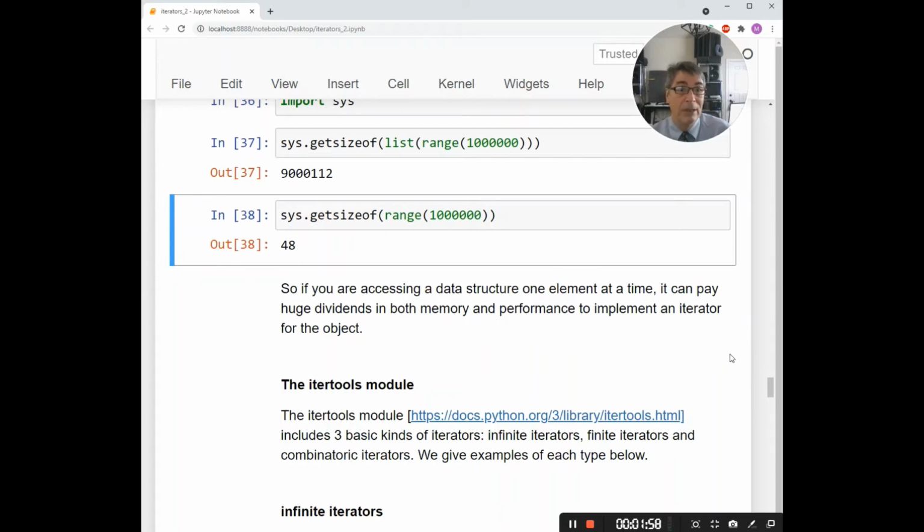If that pattern is acceptable and usable for you, then it can pay huge dividends to implement an iterator for the object. And that's why iterators are everywhere in Python, and pretty much everything that can be an iterator is implemented that way.